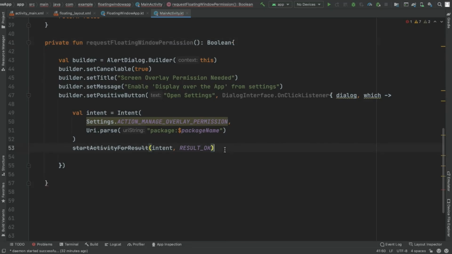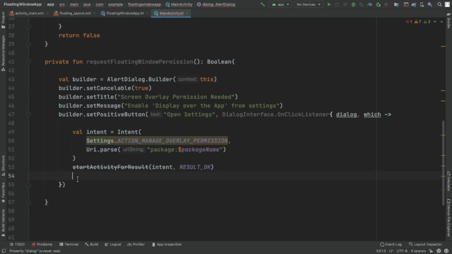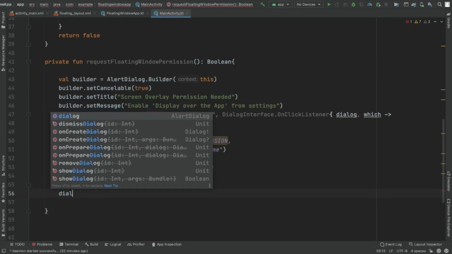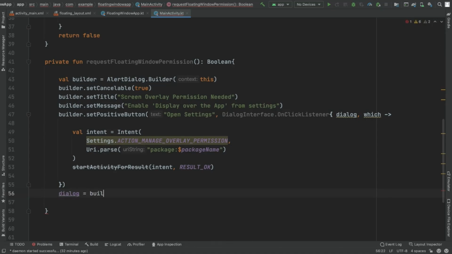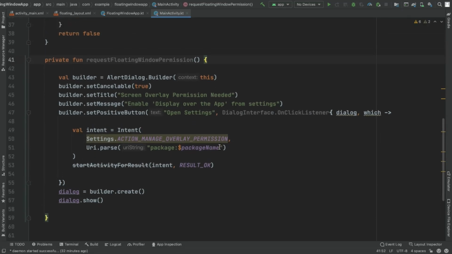We are not done yet, because here we have to initialize this dialog as well. So dialog equals the builder that we just created, dot create, and then we have to show the dialog, dialog.show. The issue is we don't need this return type of boolean, because we just have to create a dialog where we can go to the settings of overlay permission. So we are done with this request floating window permission as well.